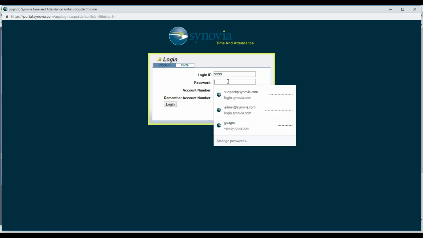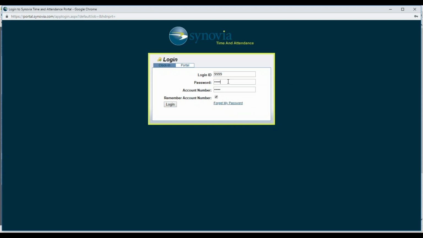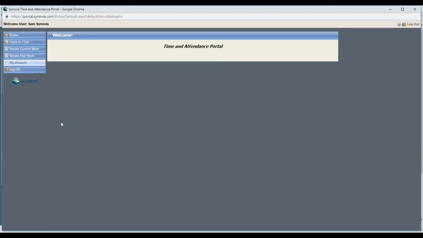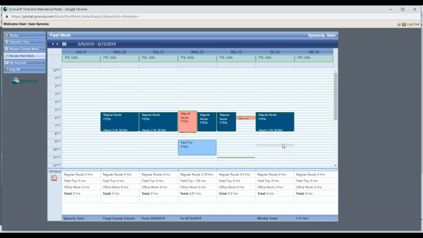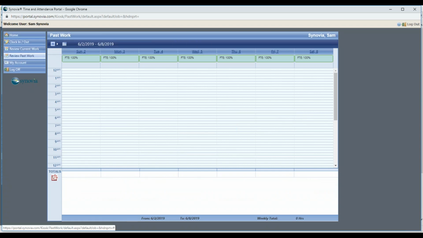So we're going to put in my password, and we're going to log in. And now I've got this other option, review past work. So I'm going to click on that, and it's going to default to the current work week. It shows me all my time that I have for the current work week. But I also have this button on here for this review past work. I can click the arrow and I can go to the week before.